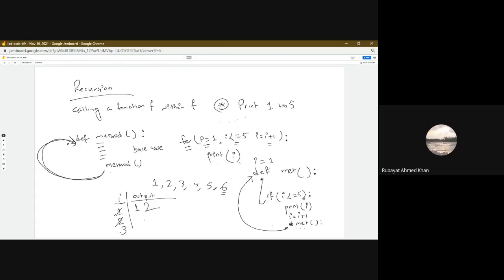So is 3 less than or equal to 5? Yes. I print 3, increment I, call met again. Again, I check is 4 less than or equal to 5? Yes, print 4, increment I, call the met function again. Do the same thing. I print 5 as 5 is equal to 5. I increment I and then call the method again.